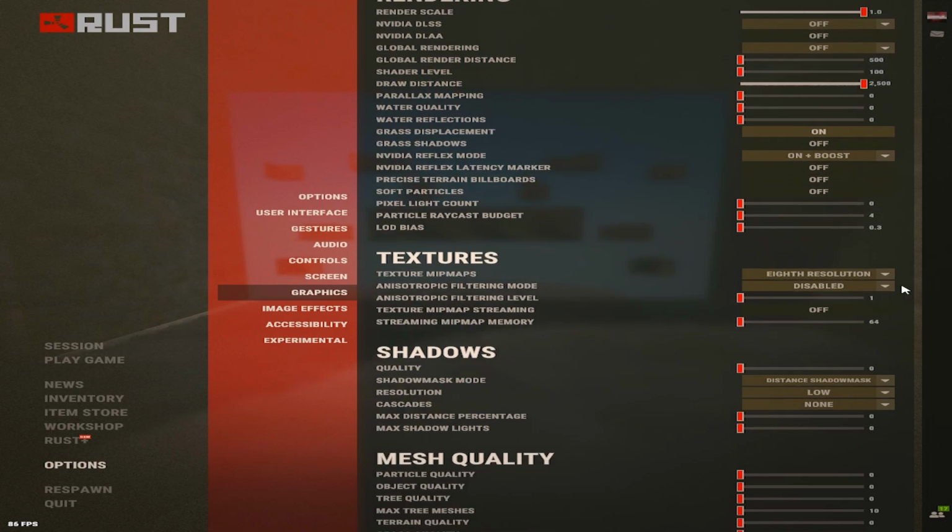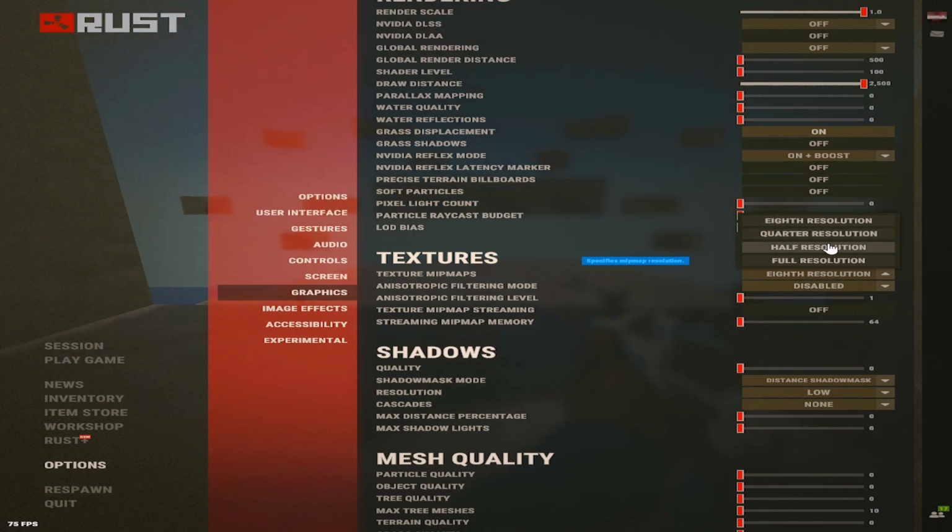Now for textures. This option right here is going to make your graphics very poopy or very good looking. If you do full resolution, every single thing in the game will look far better. If you do eighth resolution, it'll make every texture in the game look like it's eighth resolution. Just test around with it. The lower the setting is, the more FPS you're going to get. The higher it is, the less FPS you're going to get. I don't think it's a really big difference, but it shouldn't matter.